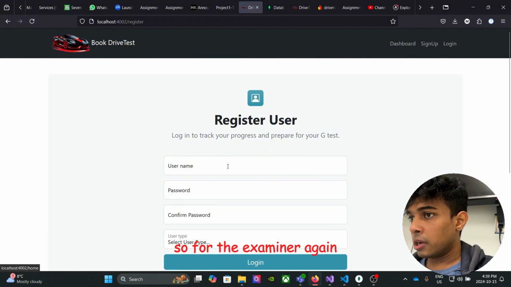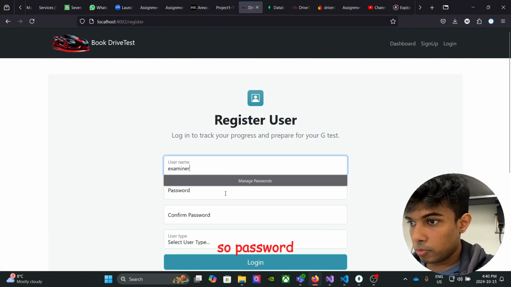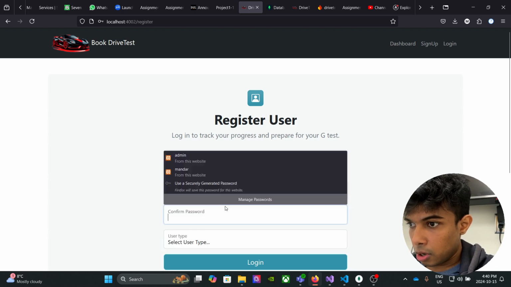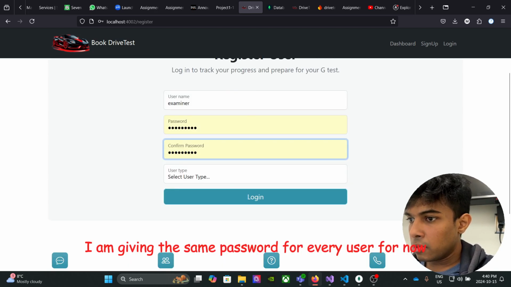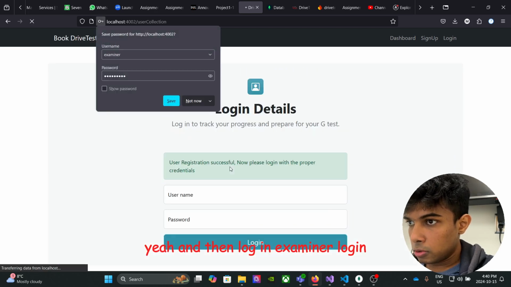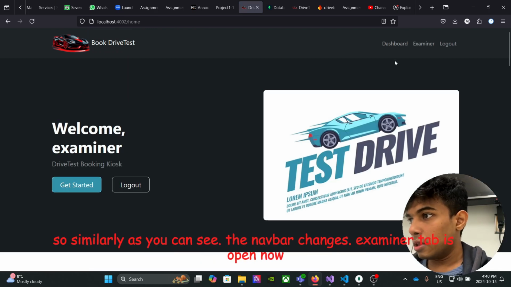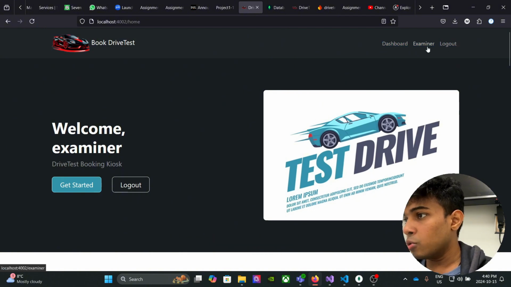For the examiner, again, we have to create a new user for examiner. So password, I'm keeping the same password for every user for now. Yeah. And then login, examiner, login. Similarly, as you can see, the navbar again changes. The examiner tab is open now.